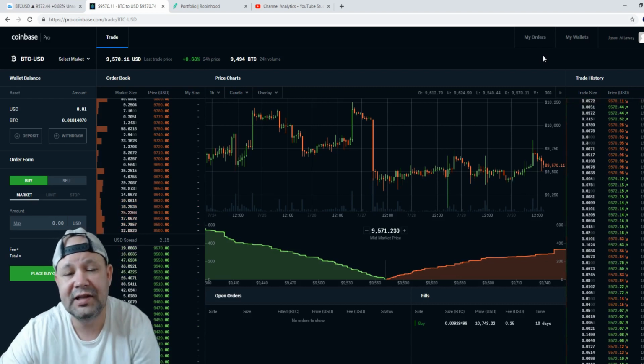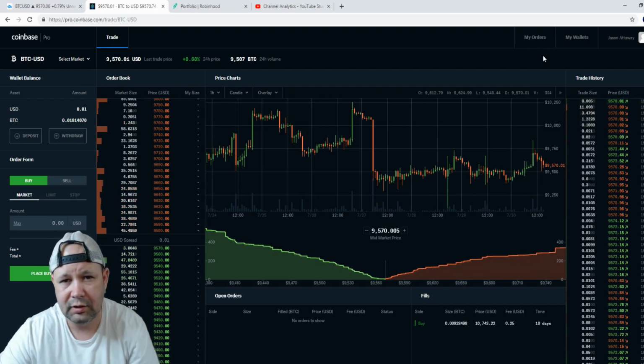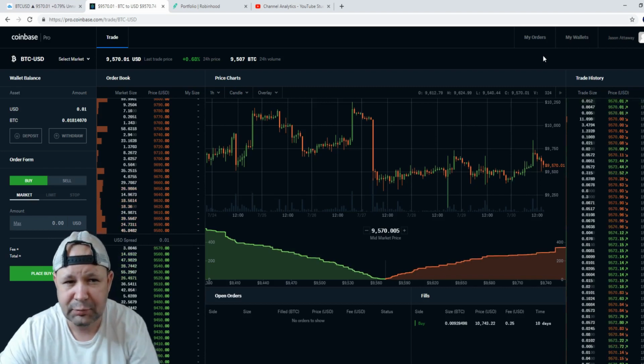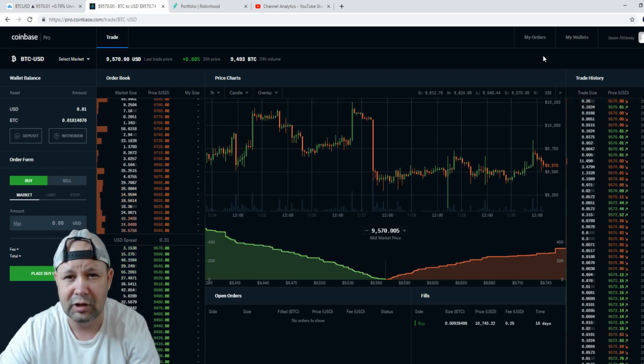Now, like I said before, you can buy crypto and sell crypto on Robinhood, but you can't own crypto on Robinhood. With Coinbase Pro, which is a crypto exchange, you can own that cryptocurrency.